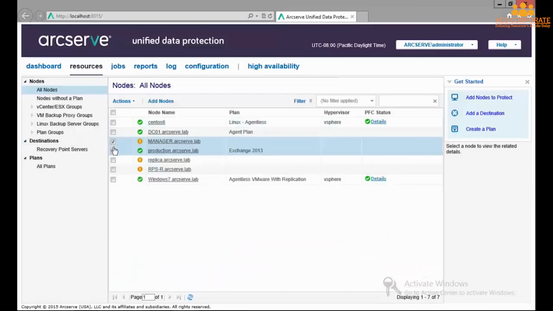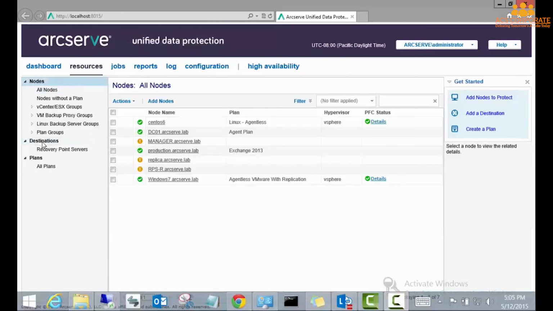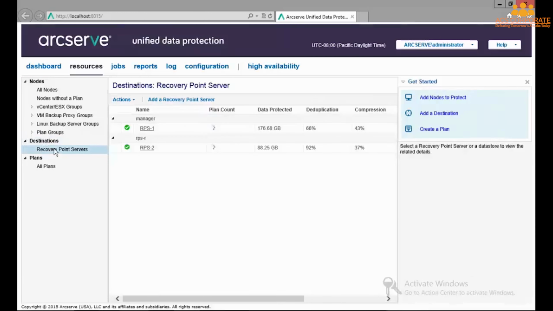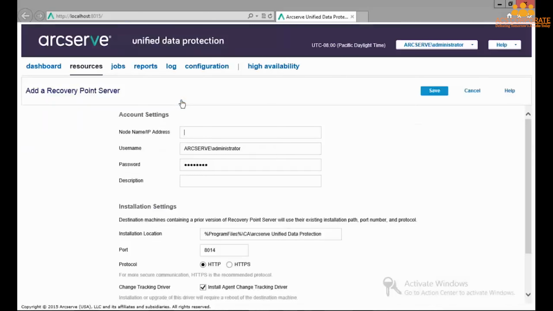Once the agents are deployed on the physical machines that you wish to protect, the next step would be to define your backup destination. Under Destinations, we will click Recovery Point Servers, add a recovery point server, choose the server that we wish to be our recovery point server with our permissions to authenticate to that server, and give it a description.